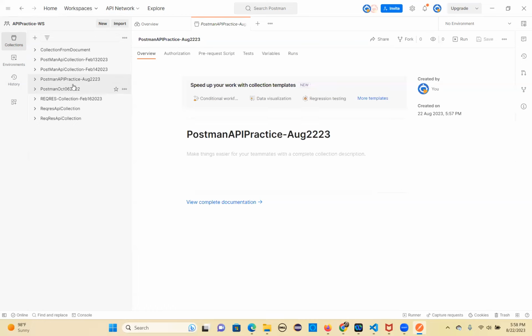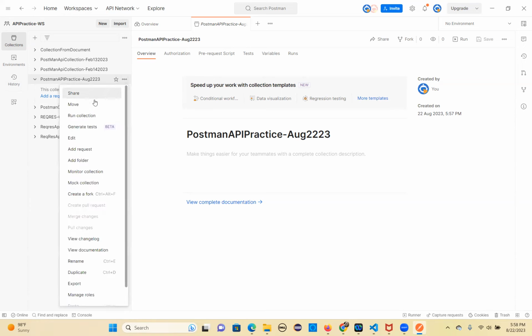That's it. See, this is the collection I created. In this collection, nothing is there. You can add a request inside it. You can add folders. Mouse over on the collection name, click the three dots, and you see so many things.